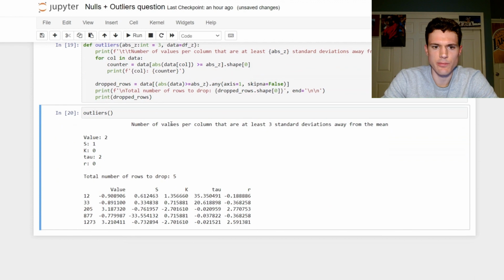And okay, so number of values per column that are at least 3 standard deviations away from the mean. So for value, we have 2. For S, we have 1. K and R have 0 outliers. Tau has 2. So we would be dropping 5 total rows based on this criteria.